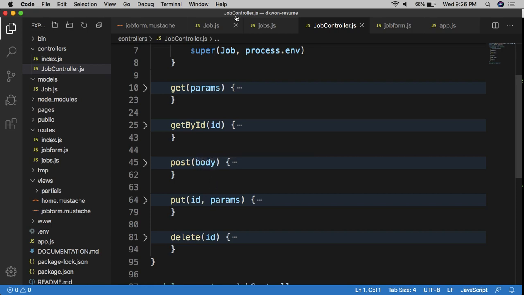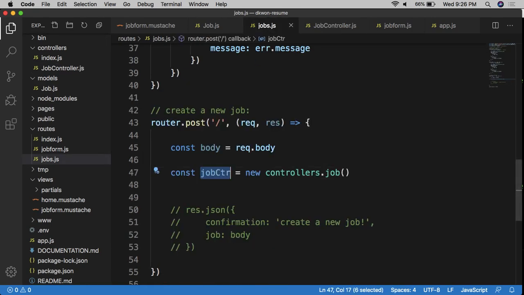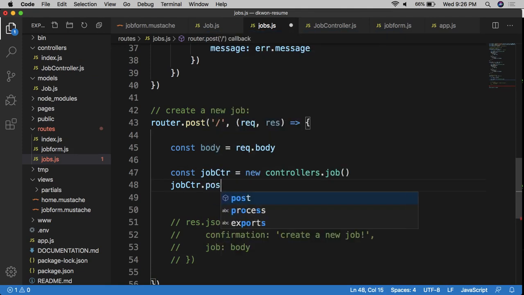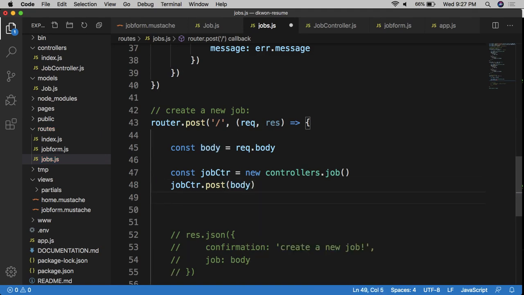So what we're going to do is grab the job controller and use the post function because we're creating a new job. So post. And the argument, which is what goes in the parentheses, that's called an argument, or sometimes a parameter, is the body. So what should I type there? Body. And that will create a new job with the details we entered in the form.